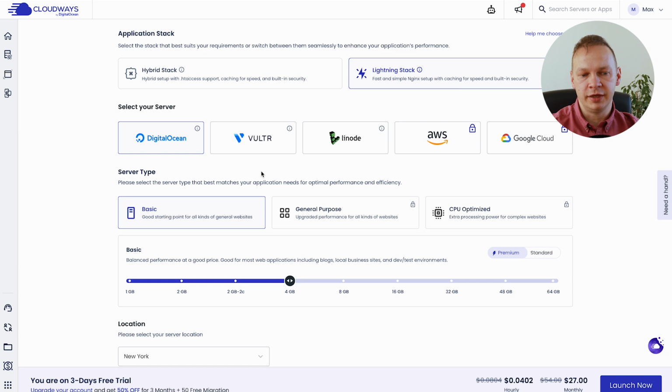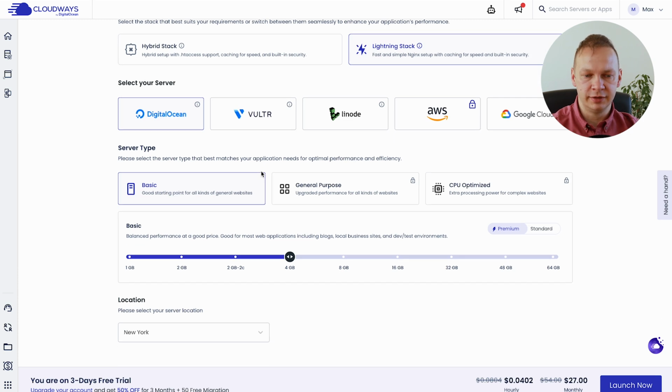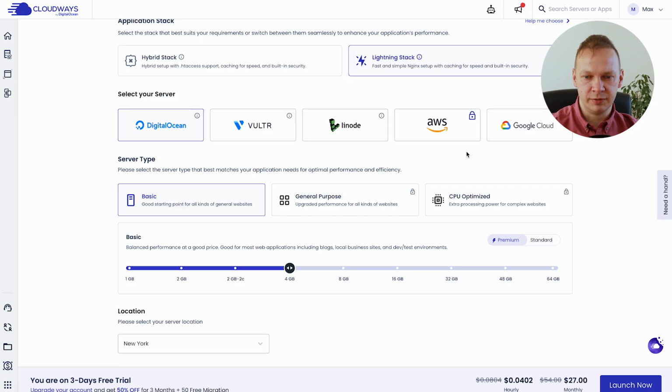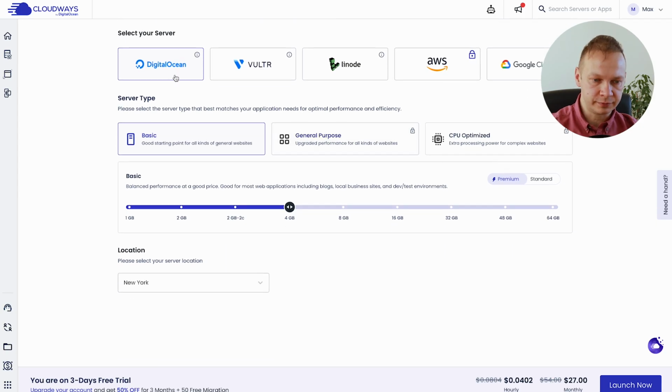For the server, I always select DigitalOcean because I didn't get experience with the other tools, and AWS is just a bit expensive as well as Cloudways. And as we can see, we cannot select AWS and Google Cloud with a free trial. So I usually go with DigitalOcean. It's the most optimal, cheapest solution when it comes to setting up Magento 2 environments.